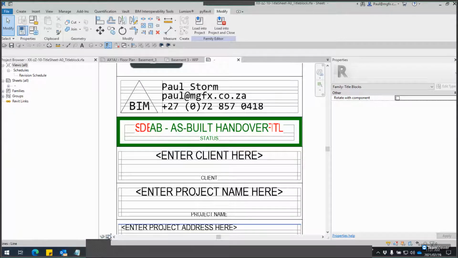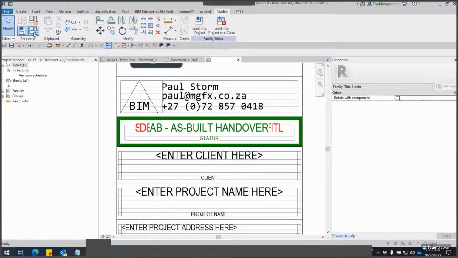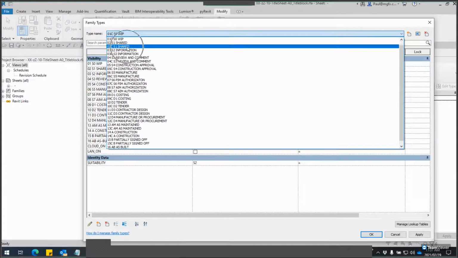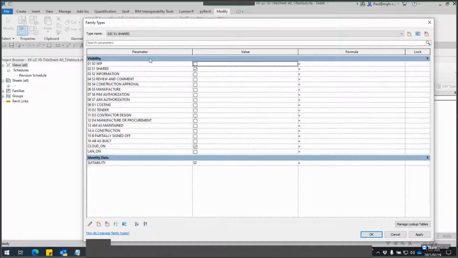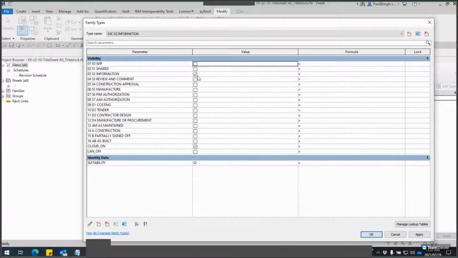When we switch on the visibility preview, we can see that it isolates the current type that is selected from the family tab. If I change this out, note how the parameter that governs the visibility of the text is switched out. So from work in progress to shared, information is changed type. Each time the visibility parameter is moved on.